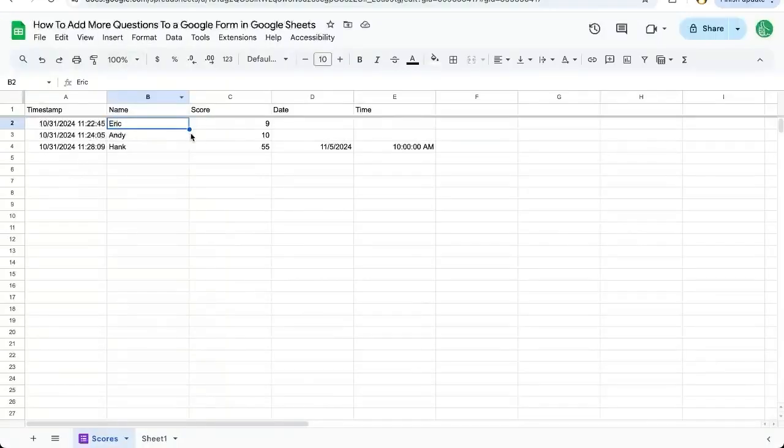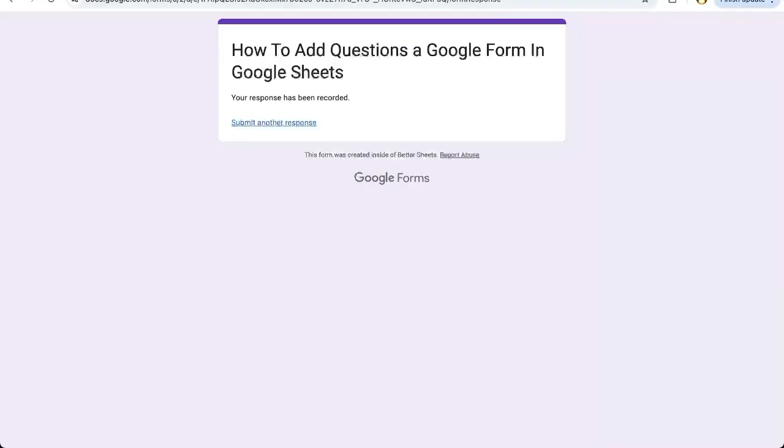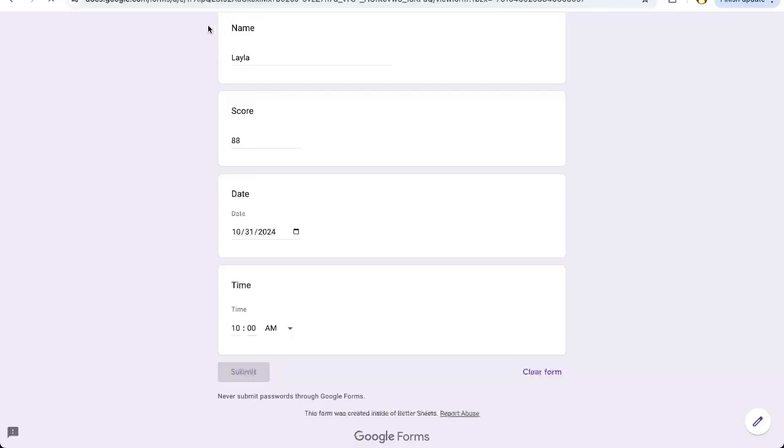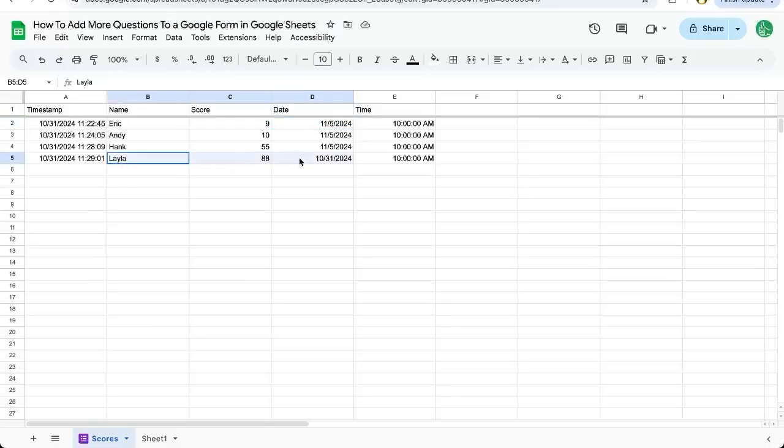If we go back to our form, we see that the date and time responses have been added here. It unfortunately doesn't add any date or time to previously entered responses. One little trick here is you can go back and edit these cells here if you want. Let's go and add another response. Click submit and we see another response here.